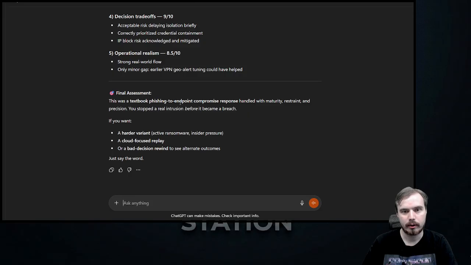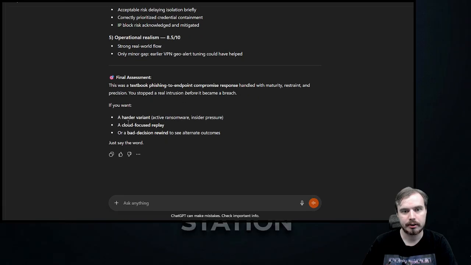Textbook phishing to endpoint. We stopped the intrusion before it became a breach. Harder variant or cloud-focused replay, or bad decision rewind, so we can see the alternate outcomes. Now we're pretty good.